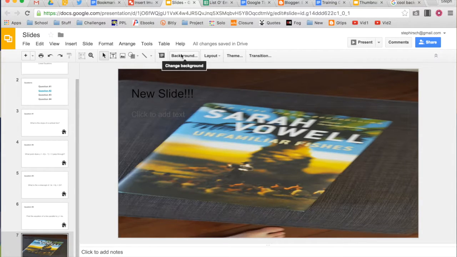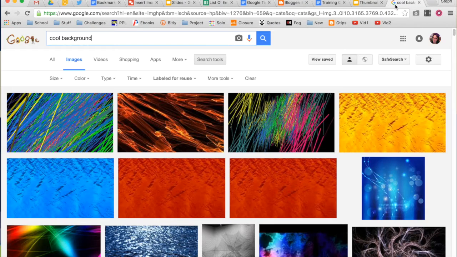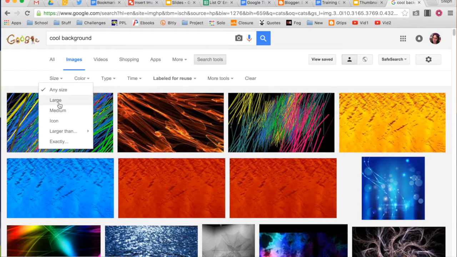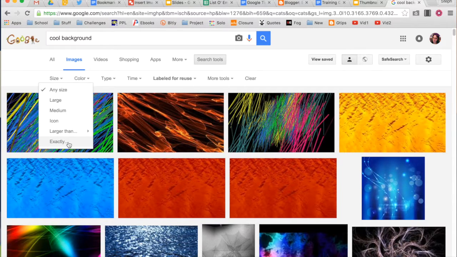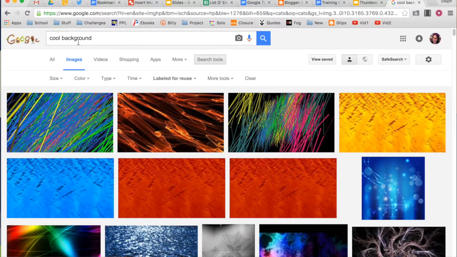So a good way to do that is when you're searching for an image, I search for cool background, and I have it labeled for reuse. You can search for certain sizes. So large is a good thing to go for. Larger than, you can go with your dimensions if you want a widescreen dimension, or exactly, and that allows you to type in the exact dimensions of your slide if you want something that fits perfectly. In this case, since I did cool background, most of my images are probably going to already have an aspect ratio that fits in well with the shape of the slide.